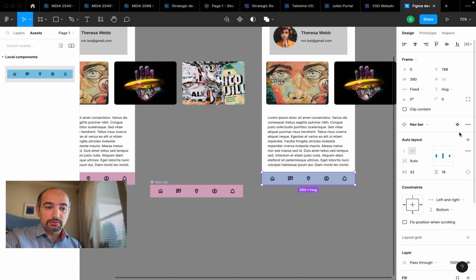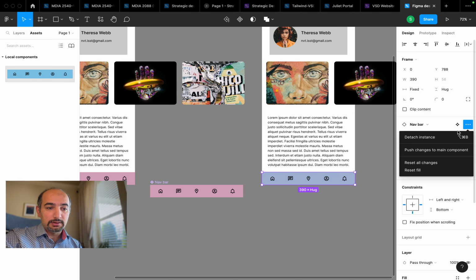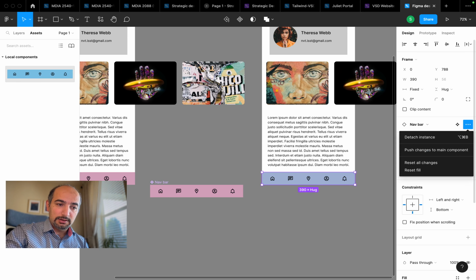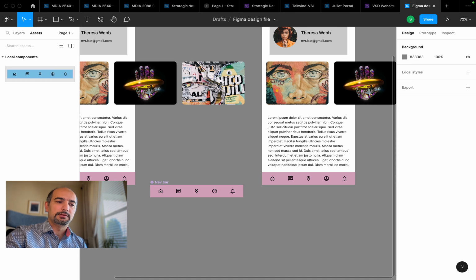So in order to fix that, you need to select the instance that doesn't follow the parent anymore. Go here and set that. You can either push the changes to the parent, or reset fill color, or reset all changes. Perfect. Done.